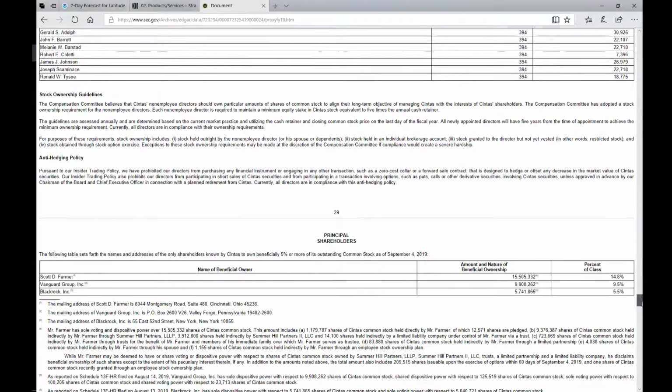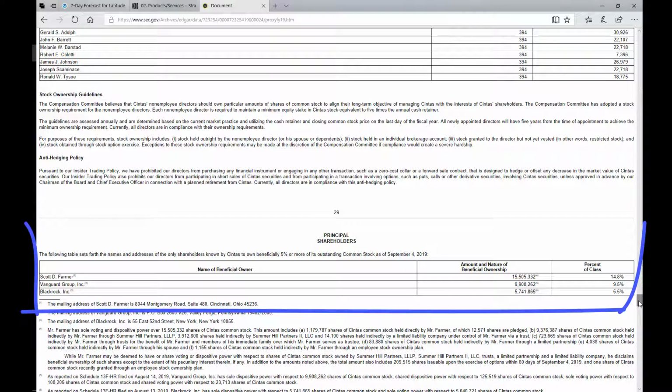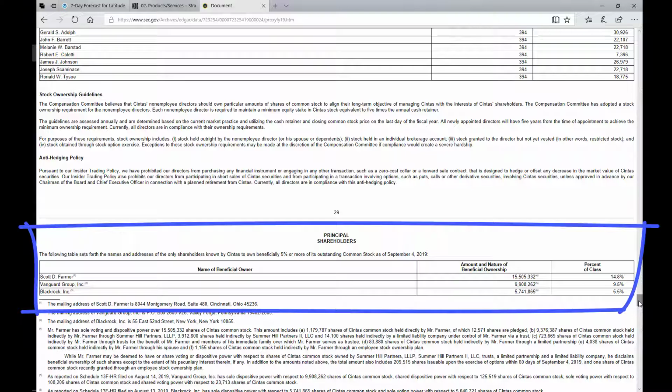Then going down just a bit further here, we can look at some of the principal shareholders. What's very interesting in this case is that the CEO, Scott Farmer, owns 14% of the stock of this firm, more than the Vanguard Group or BlackRock, which are the two other major shareholders of the firm.